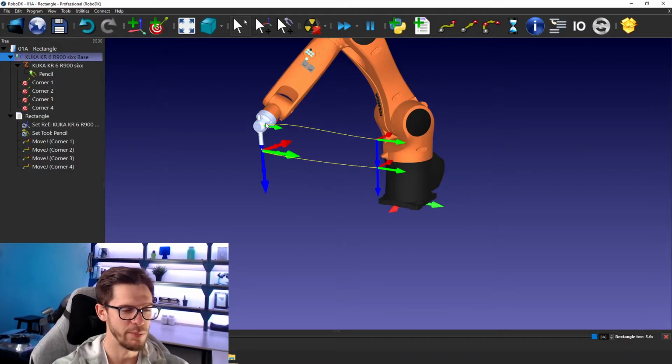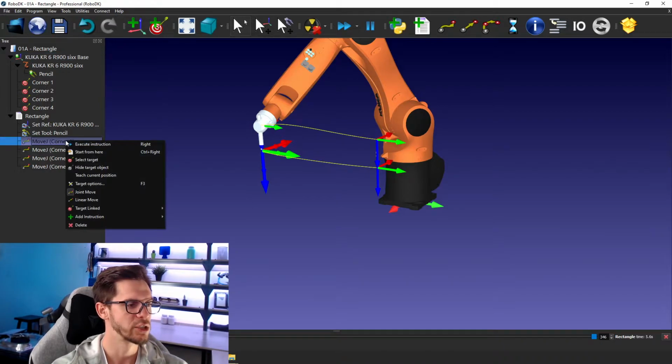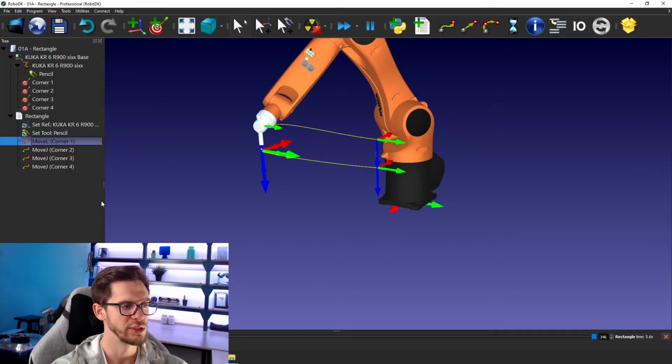Now we have our path and we created it with joint motion, but let's say that it was a mistake. We want to create it with linear motion. So right click any target and you can select linear move. That will transform the joint motion that you have to a linear motion.